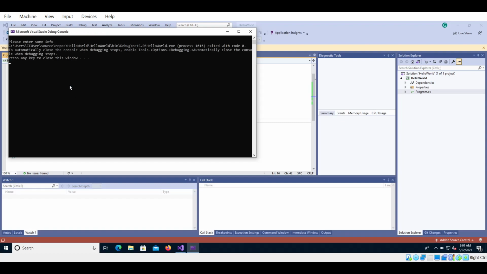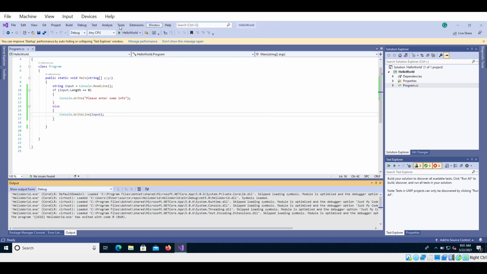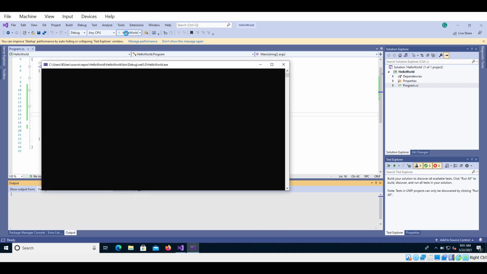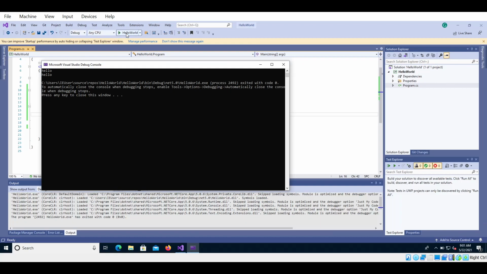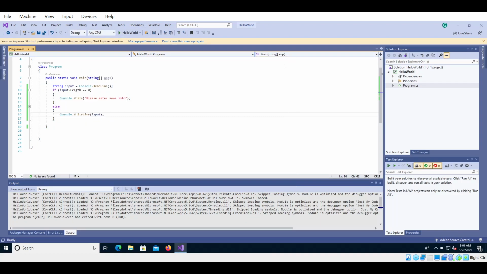And I enter this, please enter some info. We write something like hello, it's hello. Okay, but let's imagine that we have a change of requirements. We want to put an upper limit, less than 10.